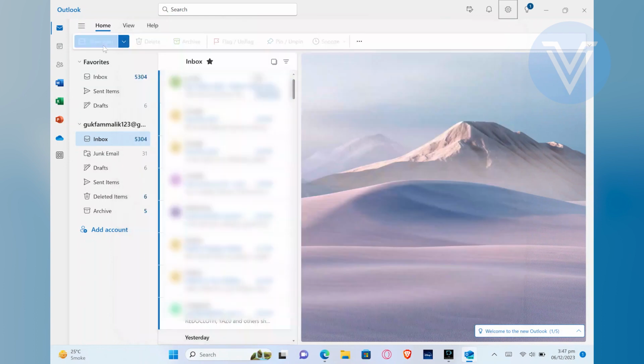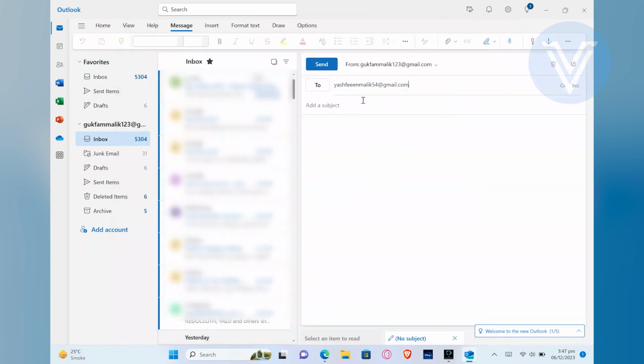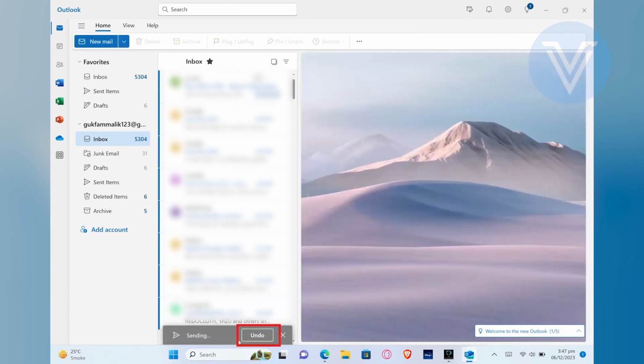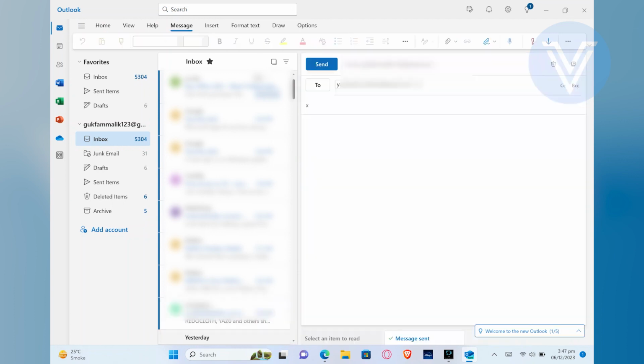Now, let's give it a try. Compose a new email and add the recipient, subject, and content. When you click Send, a small tab will appear at the bottom, allowing you to undo the email within the specified time frame. Click Undo and the email won't be sent to the recipient.